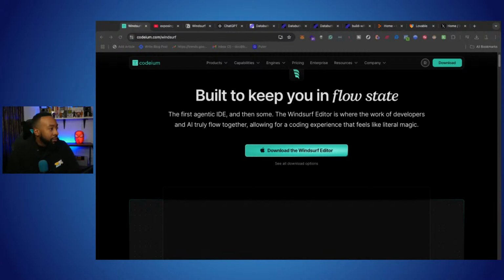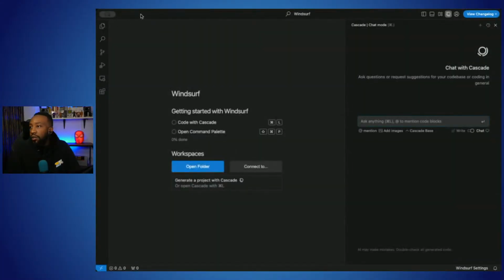One second. I'm going to stop this for a moment so I can share my other window, Windsurf. All right, so let's get right into it.